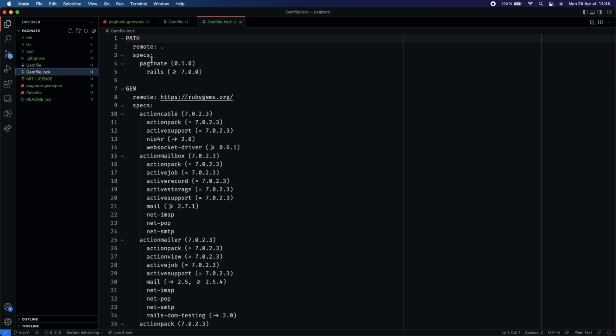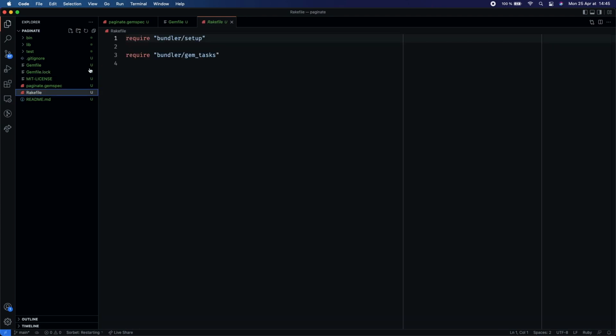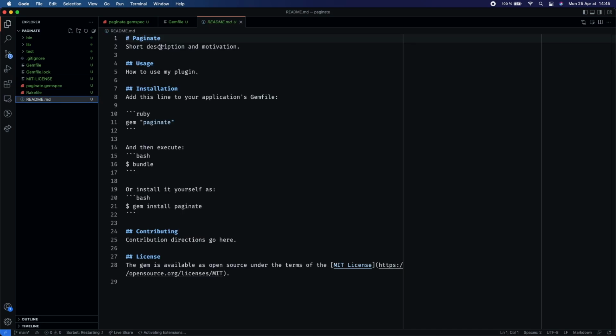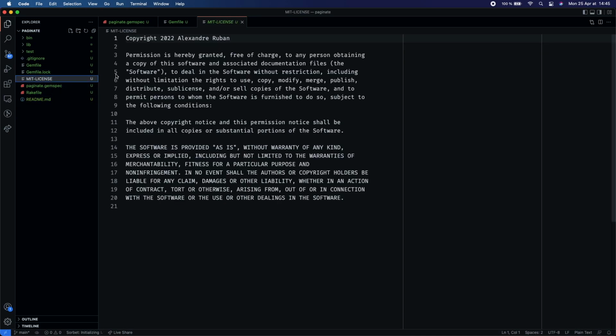Then we have Gemfile.lock to lock the versions of our gems. We have a Rakefile. If we need to create rake tasks, for example, we could create a rake task to launch our tests, but we're not going to do that in this video. Then we have a readme to add some documentation about our gem. We have an MIT license in case we want to open source our gem and distribute it under the MIT license. And then we have 3 folders here.